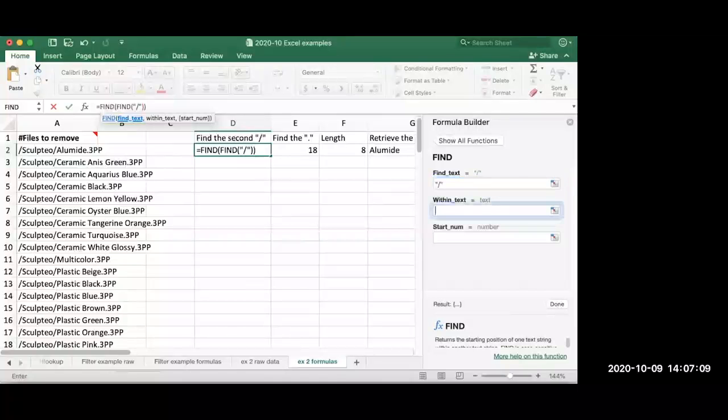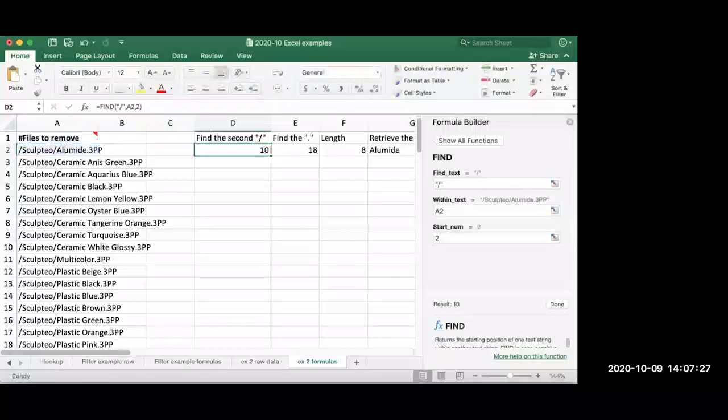Then it's asking, where do you want me to find this? And I'm going to put this. And I have an extra parentheses here. There we go. And then I've got to give it a start number. And the start number I can set at 0. Sorry, it did a nested formula. Let me just reset this one.